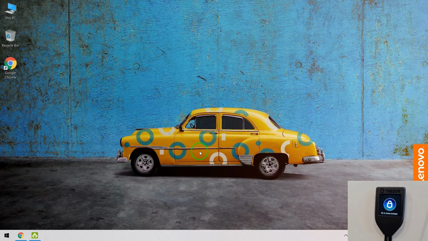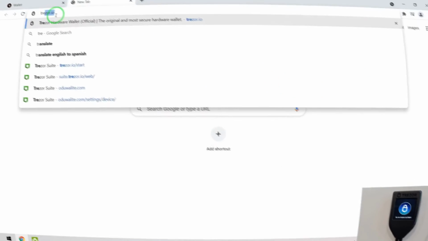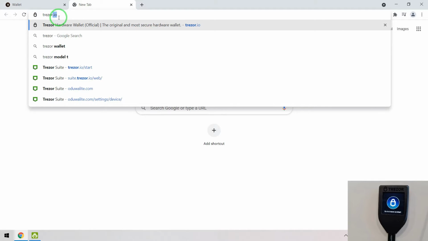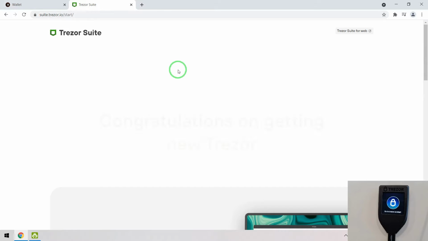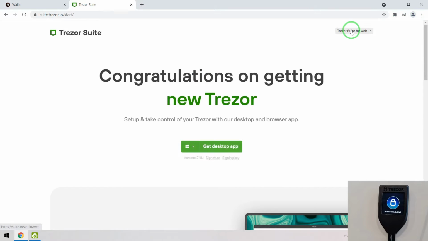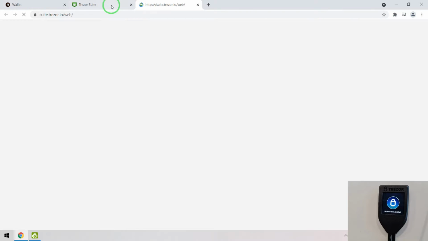Hello, today I am showing you how to use any other crypto on a Trezor hardware wallet. Here you can see the Trezor wallet is connected with my PC, and now it shows to go to trezor.io/start. So I'm going to trezor.io/start. We can access it on Trezor Suite for web.